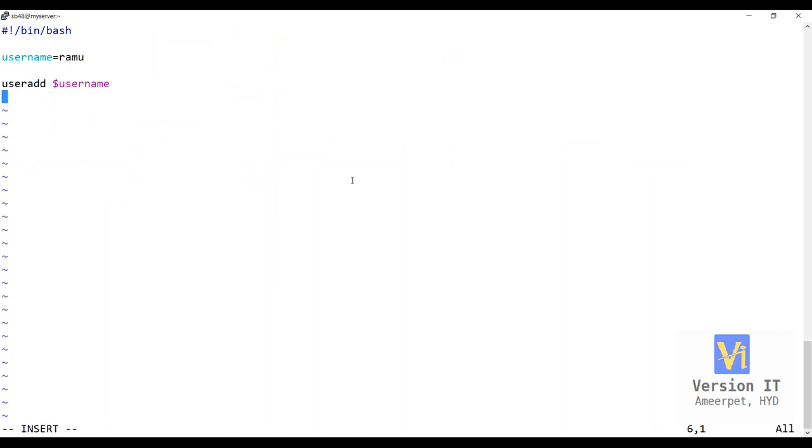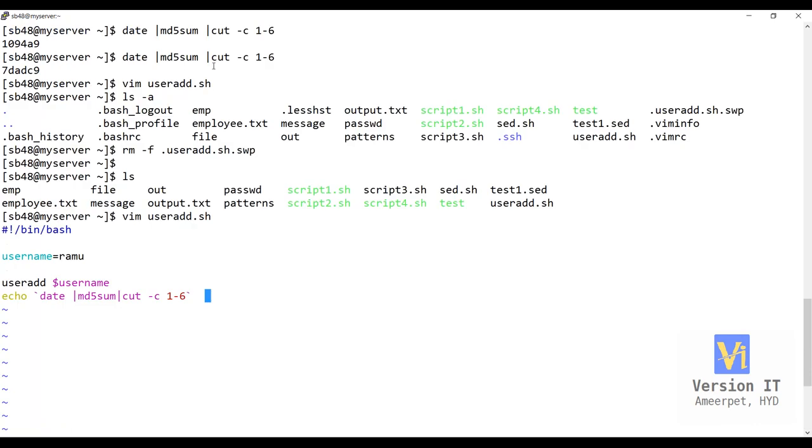So useradd $username. Now after that I need a password. How can you set a password for a user? You can set it by using echo. What is the command we are using? I want to use date, pipe, md5sum, pipe, cut -c 1-6. This command will give a 6-character value. So echo those 6 characters.